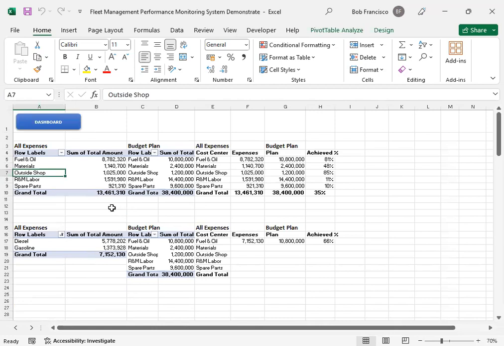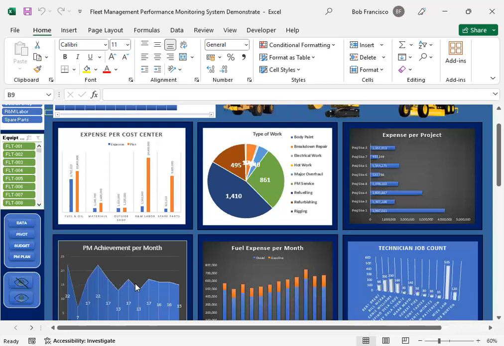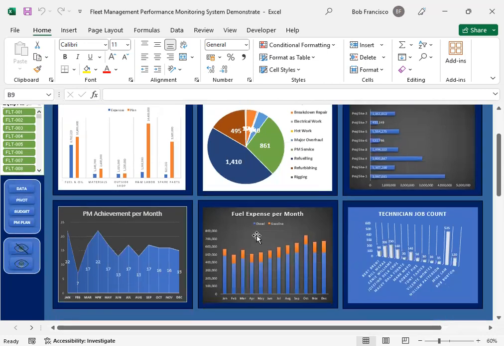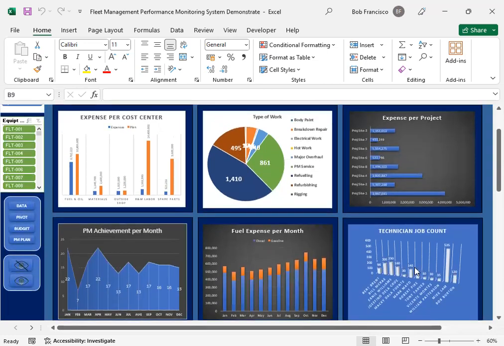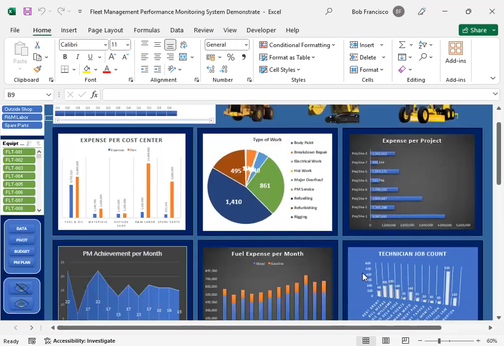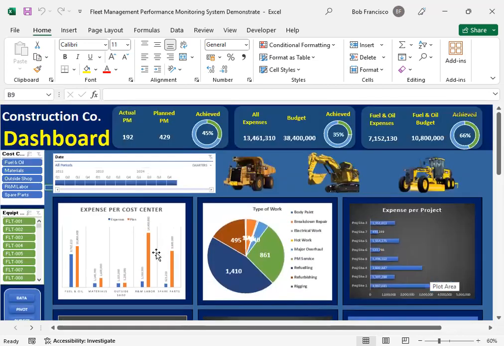All those pivot charts that I have included, I have placed right here. In this case, I have 1, 2, 3, 4, 5, 6 charts: expense per cost center, type of work that has been done, expense per project, PM achievement per month, fuel expense per month, gasoline and diesel. You can add depending on which one you prefer to be in the dashboard.